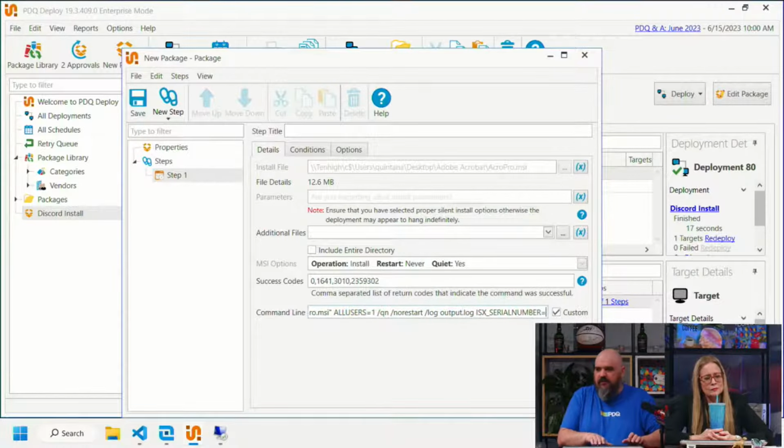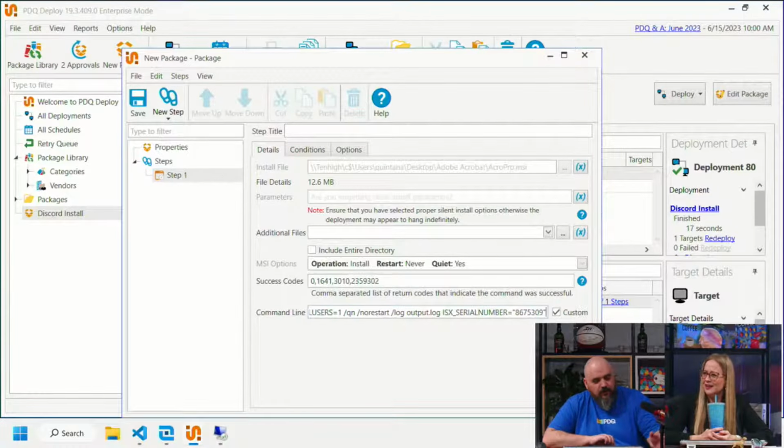I don't know if it's case sensitive. I just didn't want to mess with it. And then I don't have an actual serial, so 8675309. Nice, Jordan. Unfortunately, I could not test this because I don't have a serial number for it, but their documentation says that you can include the serial number like that.